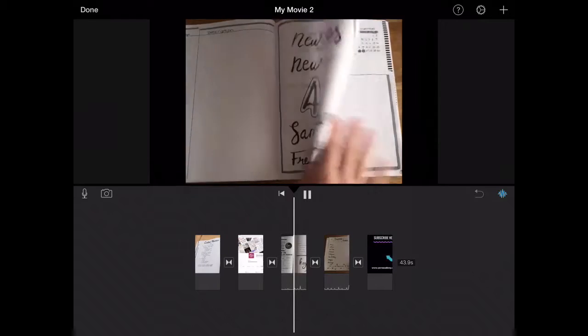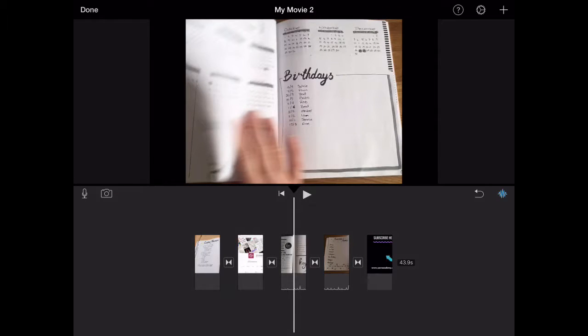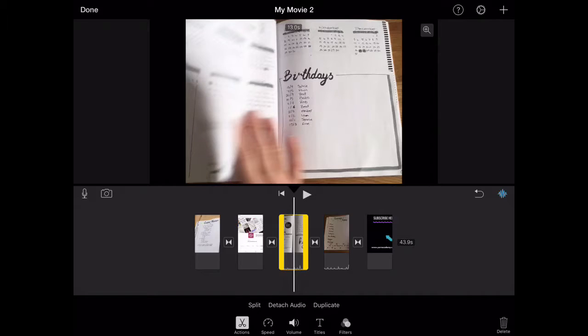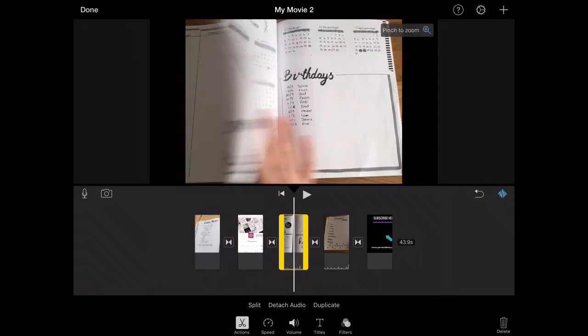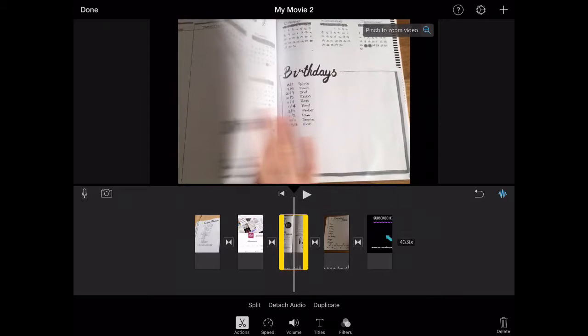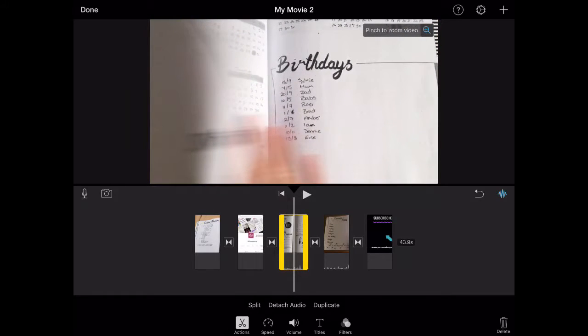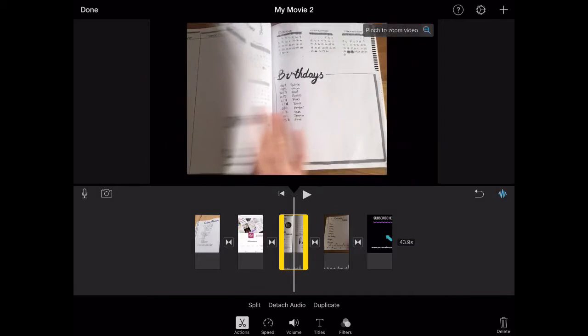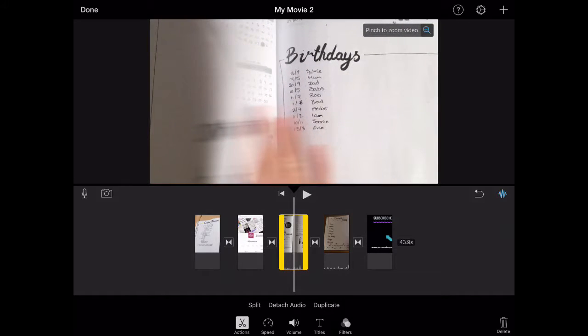And the way that we do that is by pausing the video. We click on the strip at the bottom, so we've got the yellow highlight, and then that will give us the magnifying glass in the top right of the playback window. Click on that, and then you can zoom in and out by pinching on the screen as you would for any other application on your iPhone or iPad.